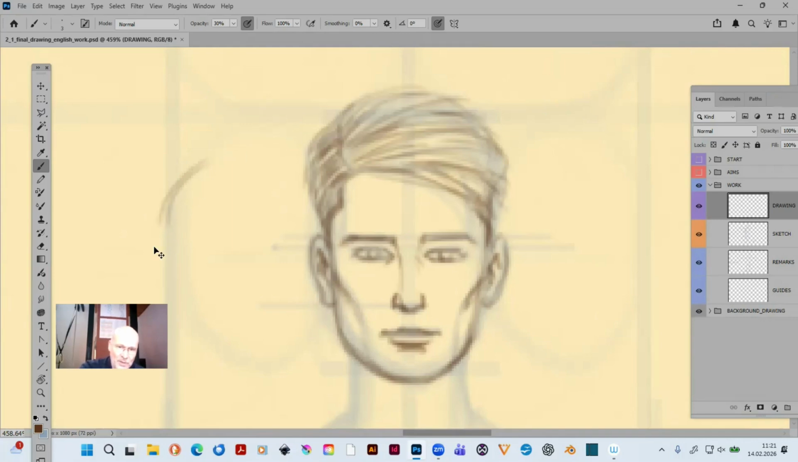Okay. In the real world, we often turn the paper, and I did that in this tutorial with the head too. But here it makes no sense. It's too small. I think it's not so necessary.